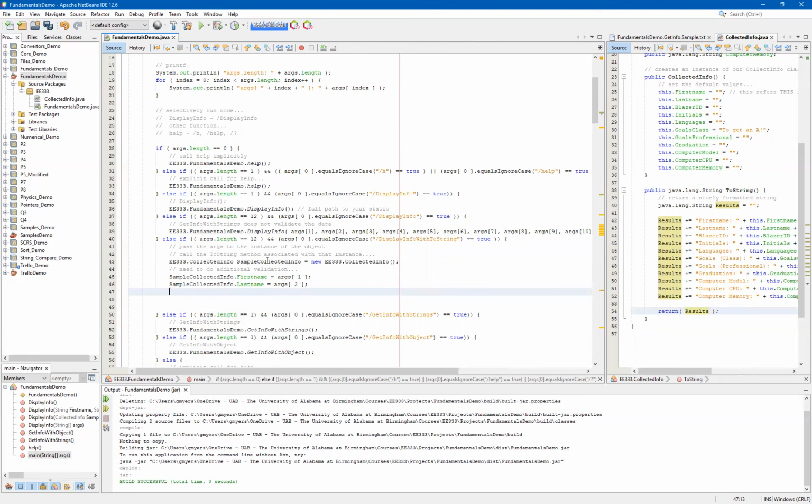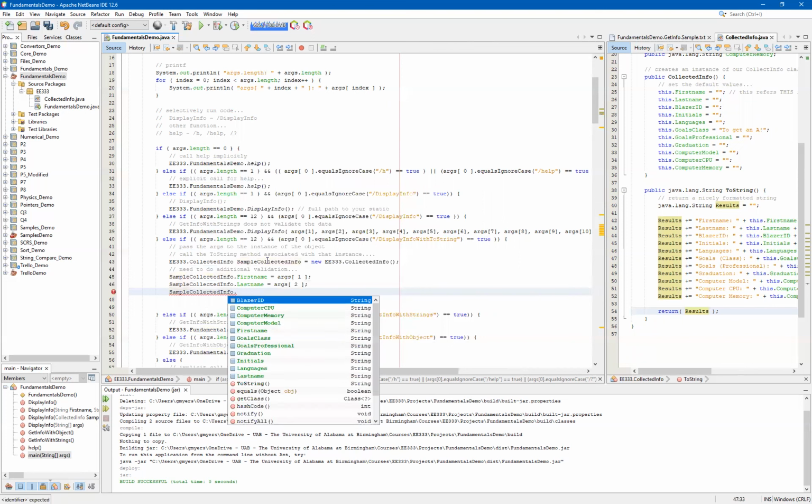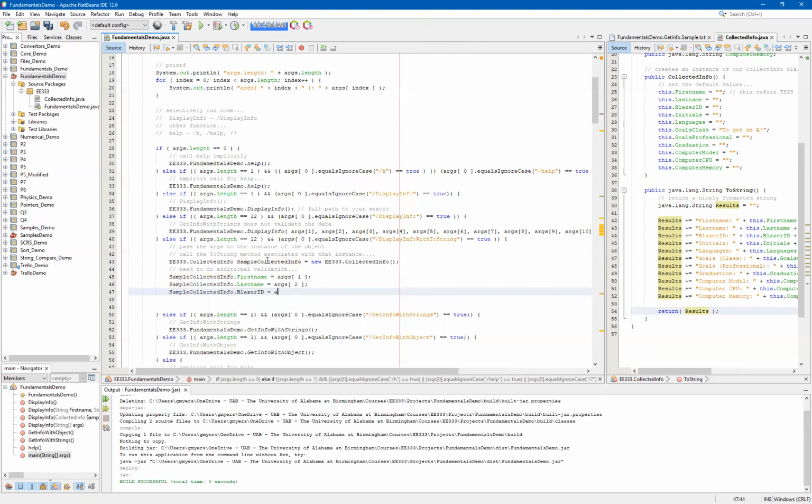Now you're probably wondering, why did I know to start off with args square bracket 1? Well, that's because our args square bracket 0 contains our switch, and the first piece of useful information is going to be in position 1 in our argument array. And so just continuing on with this, it's going to be the Blazor ID, args square brackets 3.